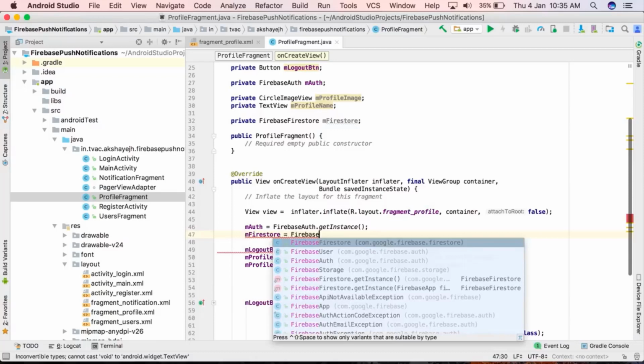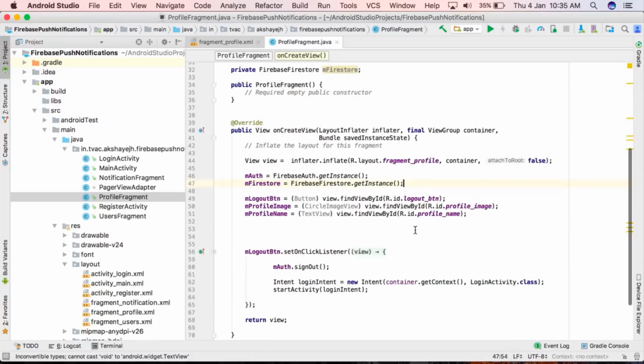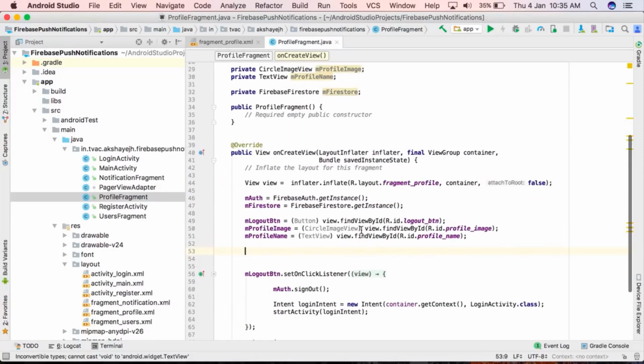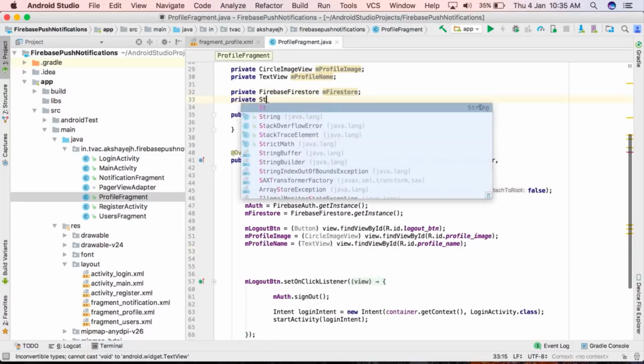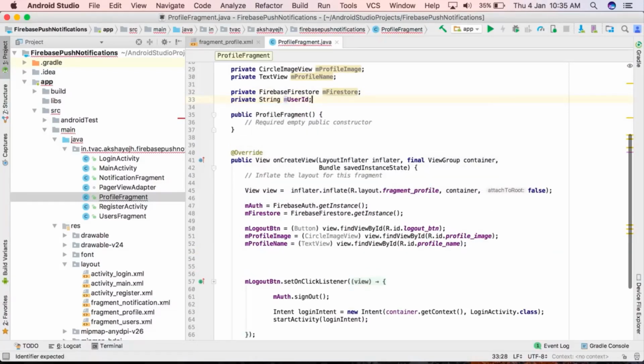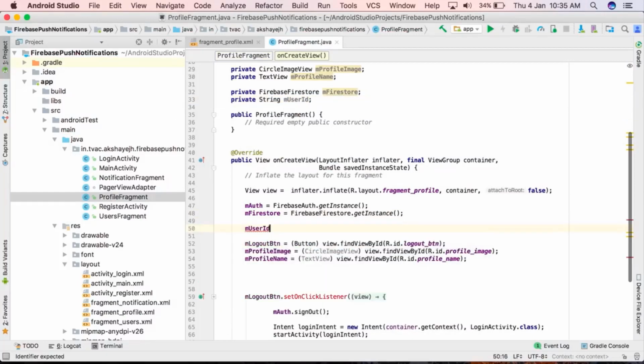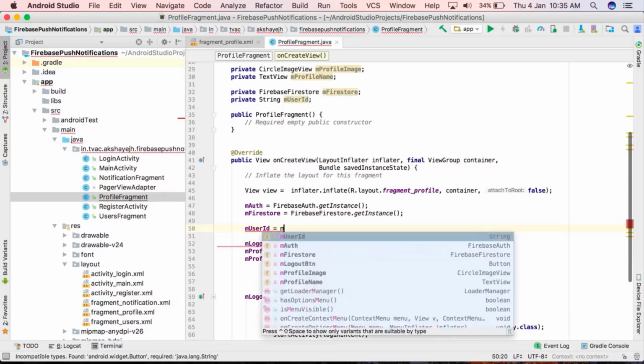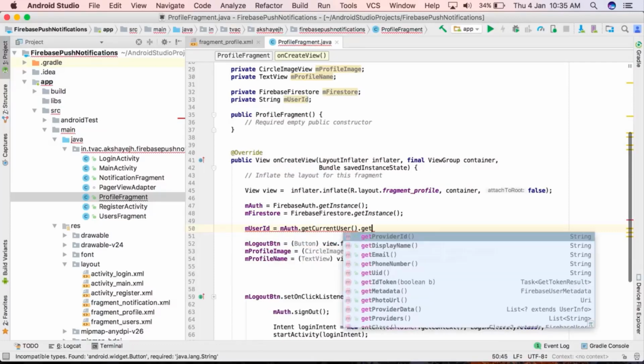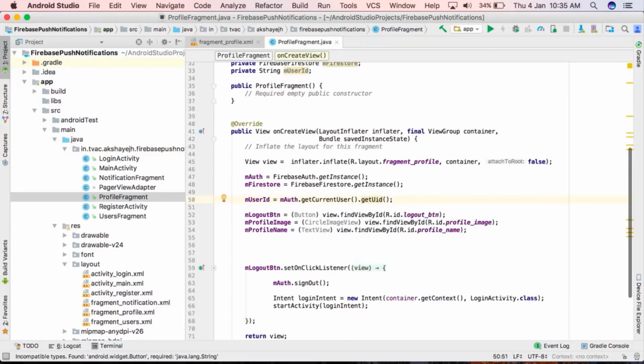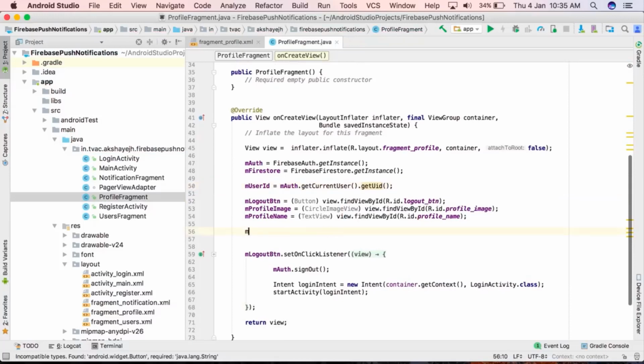So I'm going to create the Firebase Firestore variable, and we're going to initialize that right under our mauth. Once that is done, we are going to create a member variable named user ID. This will be used to store the user ID so that we could use it anywhere in our page as we want. To get the ID, all you need to do is mauth.getCurrentUser.getUID.